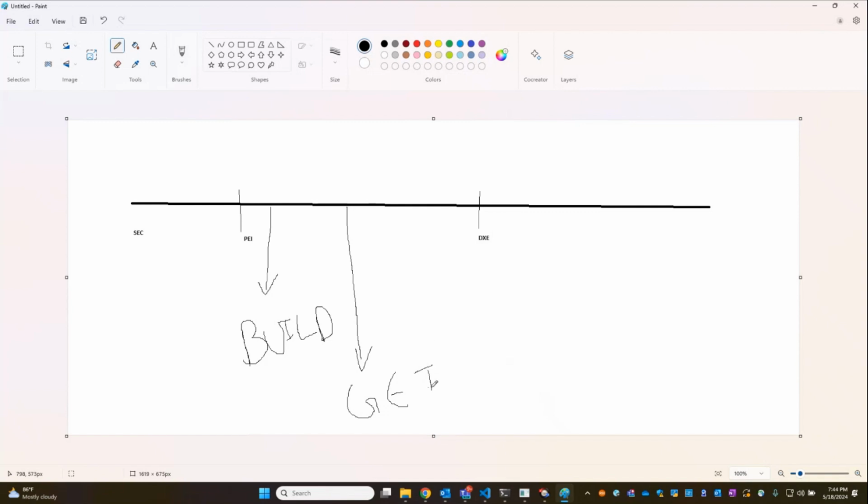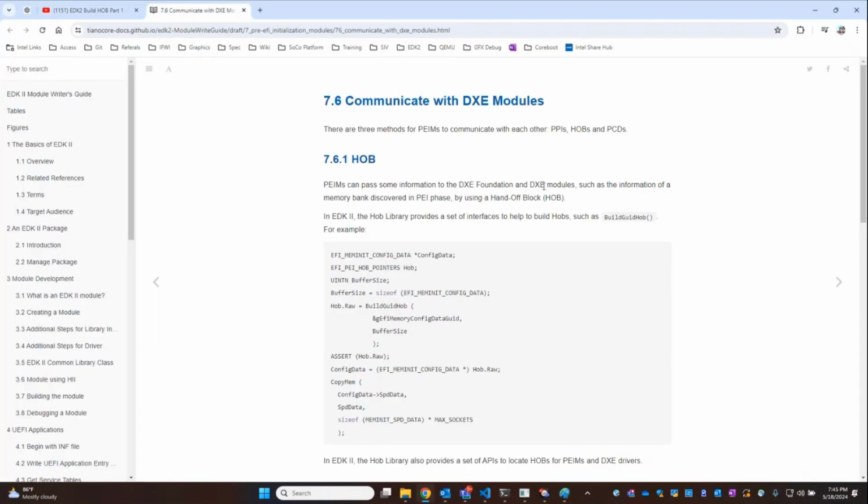Okay, and then similarly in the DXE phase, somewhere here, we got the hob, and then we saw that whatever data we filled in the PEI phase is still intact in the DXE phase as well. Which proves that it is used to pass the data from the PEI phase to DXE modules or DXE foundations. Okay, so that's it for today. Thank you.